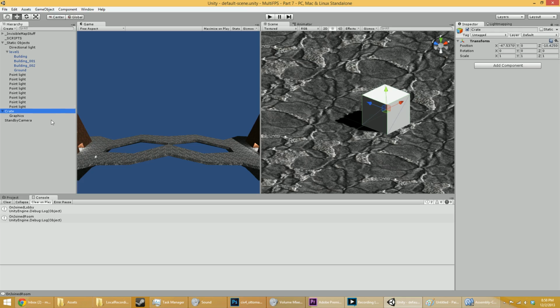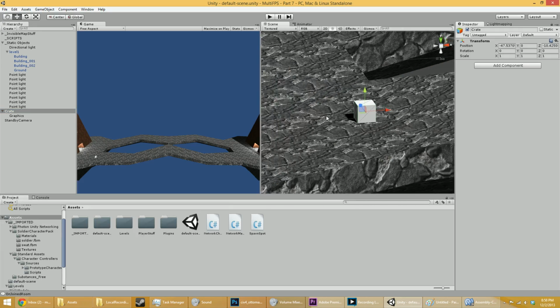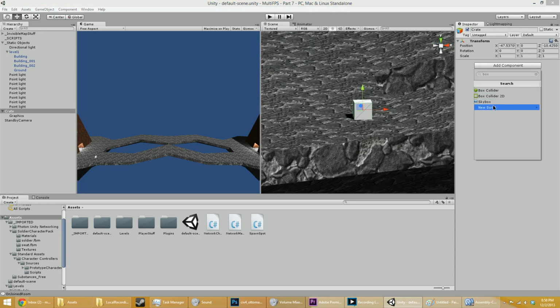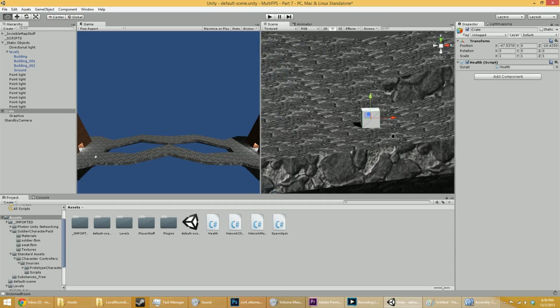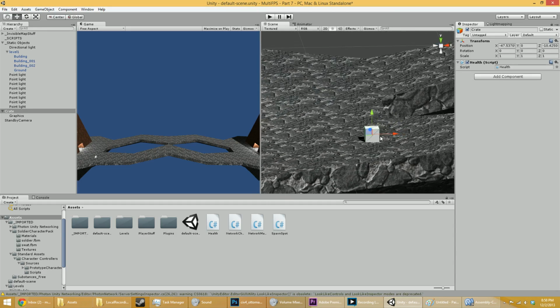Now, first thing we're going to have to do is create a new script for this crate. We're going to have to give this crate sort of hit points. Basically, anything that can be blown up is going to have this, and I'm just going to literally call it health. It's going to have this script on it called health. This thing has hit points. It can take damage and it can die. That's what this represents.